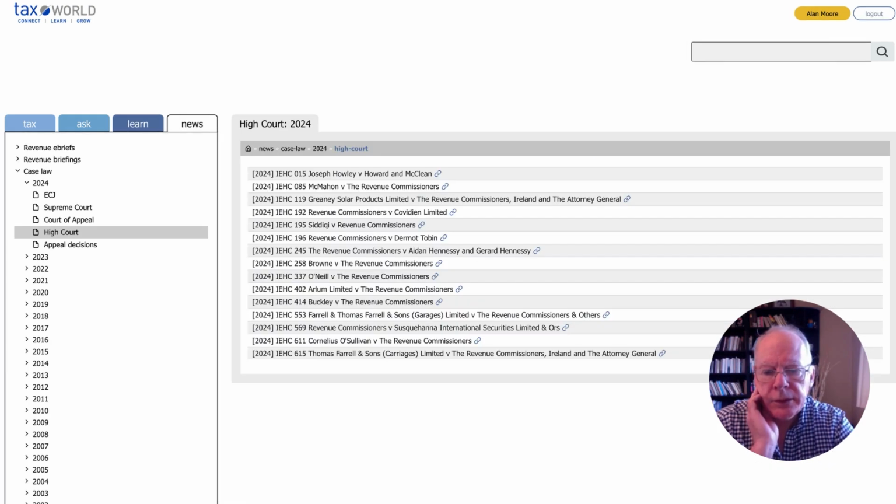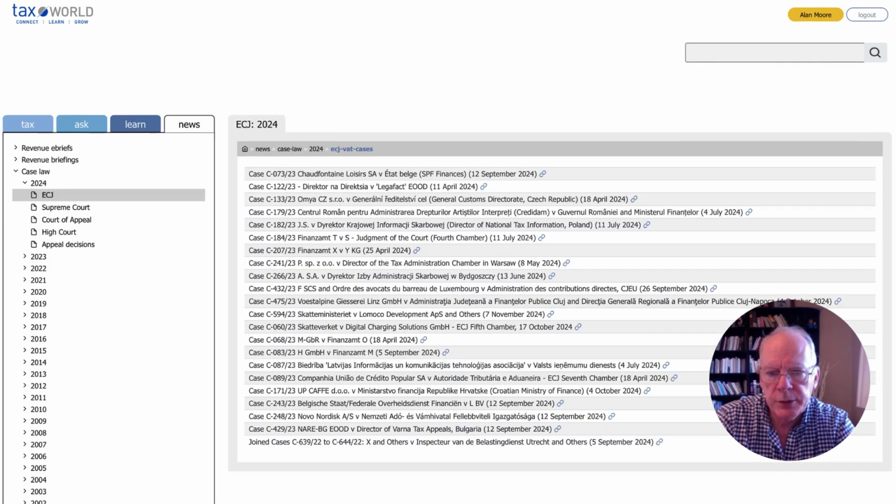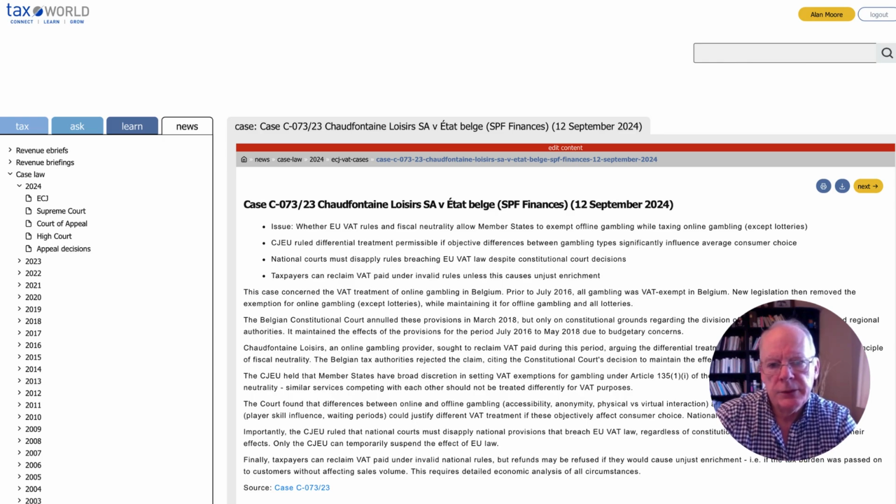Now you can also look at court cases. In this case here, we have a list of the High Court cases for 2024. And you can click on any of those and drill into the particular case. Same with cases in the Supreme Court, and same with cases in the ECJ. Now, these are summaries of the cases. You can read the summary and then go further into detail. So here we have one of those ECJ cases. It's a summary of Chaudfontaine Loisir, and you can link to the case in the ECJ Curia decisions for the full version of the case.